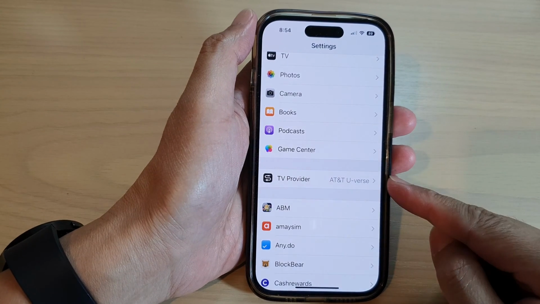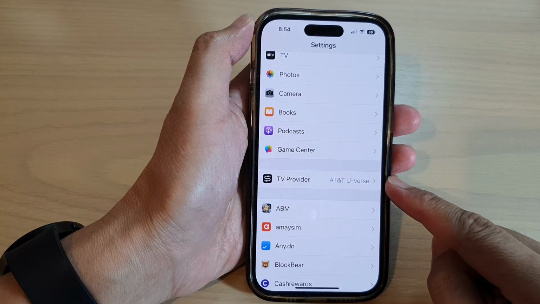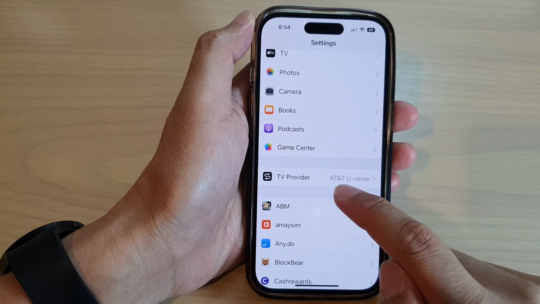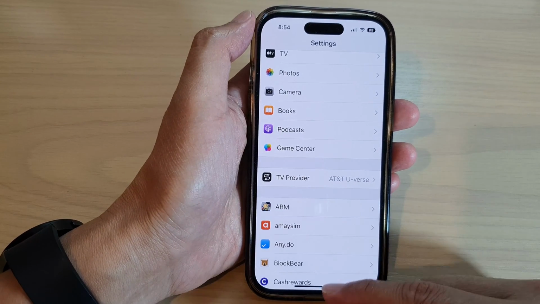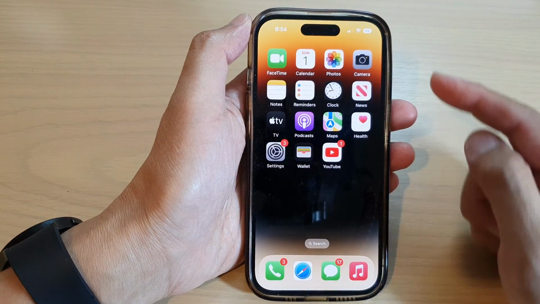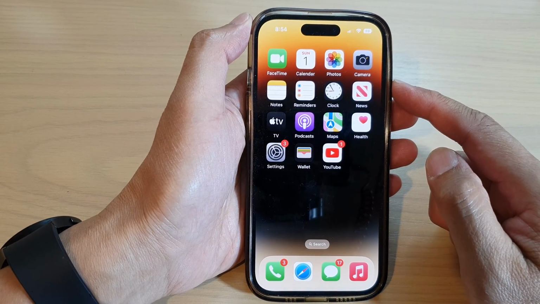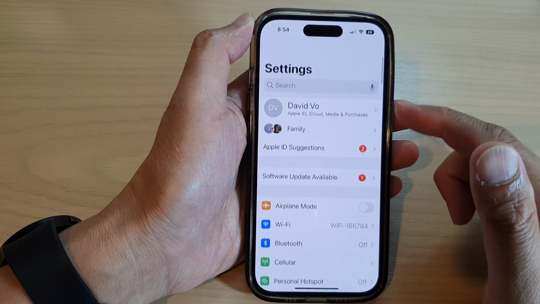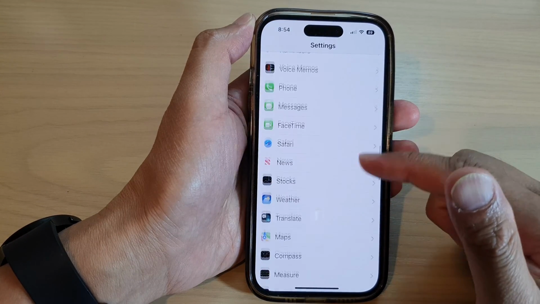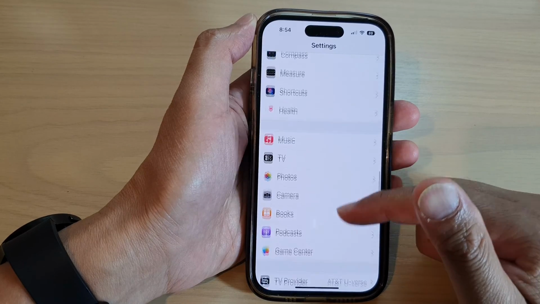Hi guys, in this video we're going to take a look at how you can set a TV provider on the iPhone 14 series. First, let's go back to the home screen by swiping up at the bottom of the screen. And on the home screen, tap on Settings. In Settings, scroll down and tap on TV provider.